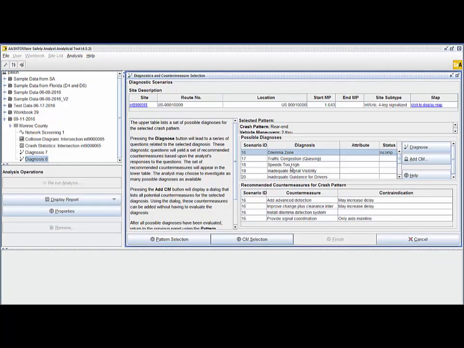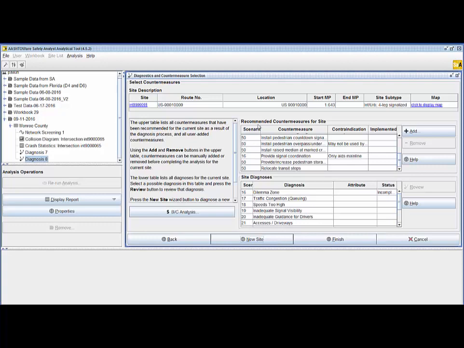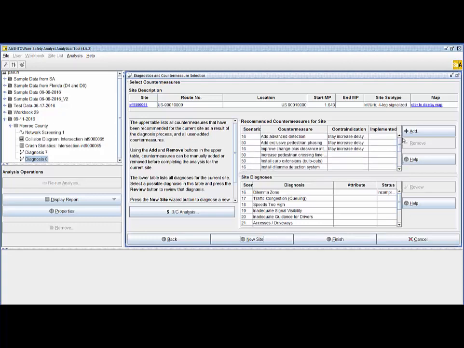Once scenario 16 has been diagnosed, we can go back to the main window and select a different scenario to perform the diagnosis, or we could go straight to the countermeasure selection. At this point, let me go to the countermeasure selection, and in this window we have the recommended countermeasures. If you remember, scenario number 16 is dilemma zone, and scenario number 50 is the pedestrian movement.